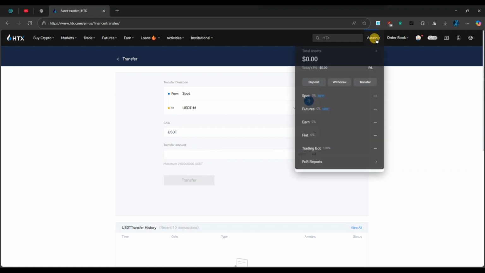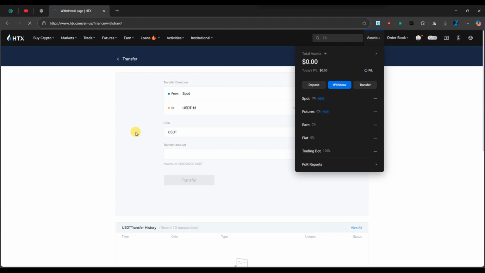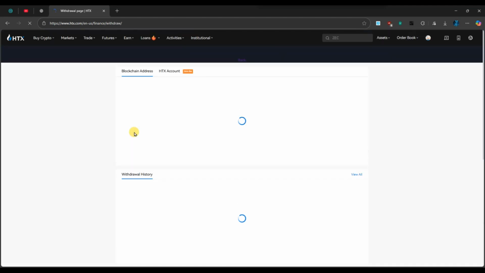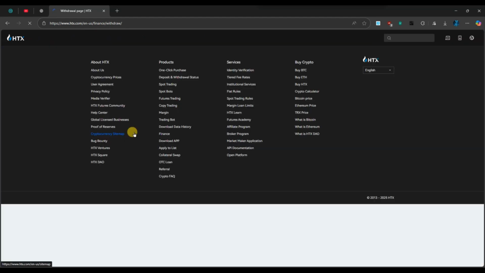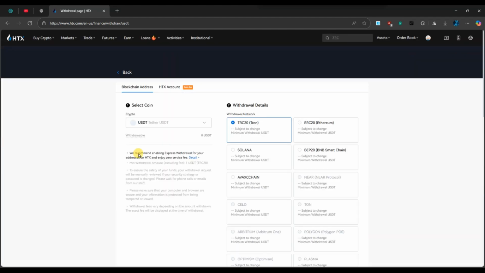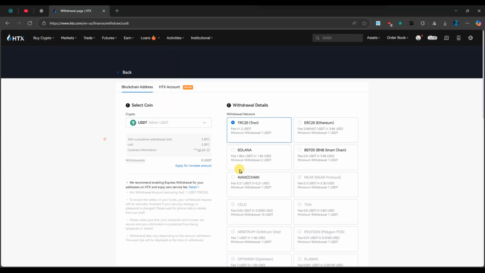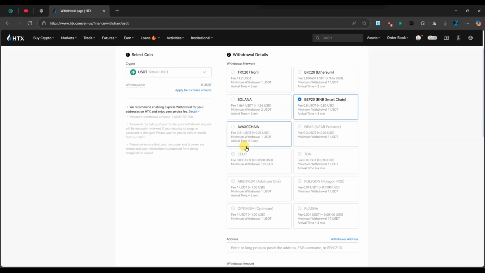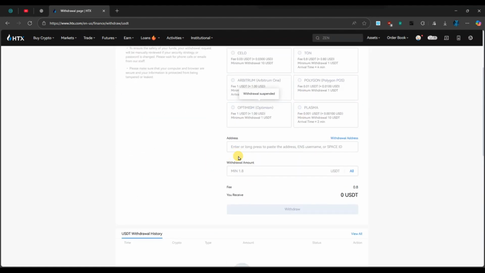Next, click on the withdraw button. Select the cryptocurrency you want to send and choose the appropriate blockchain network. Carefully paste your external wallet address, enter the withdrawal amount and double-check all the details before proceeding. Once confirmed, complete any required 2FA or email verification for security.